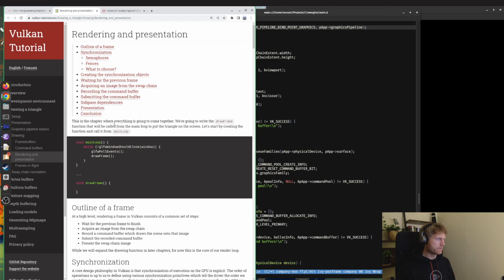Okay, so in this chapter, this is the chapter where everything comes together. We're going to write the draw frame function that will be called from the main loop and put the triangle on the screen. Yes, finally. Let's start by creating the function and call it from within the main loop.